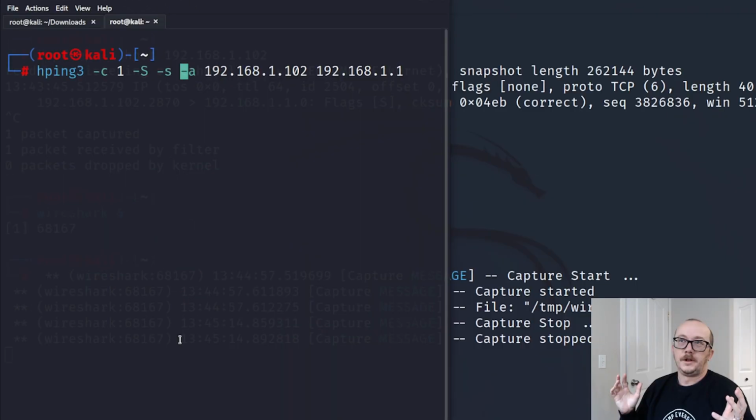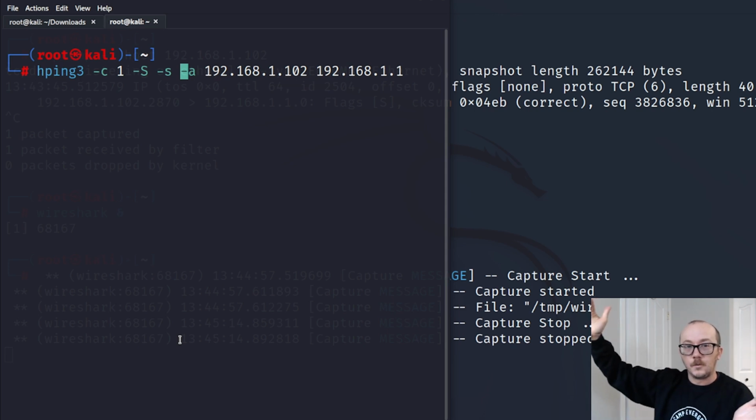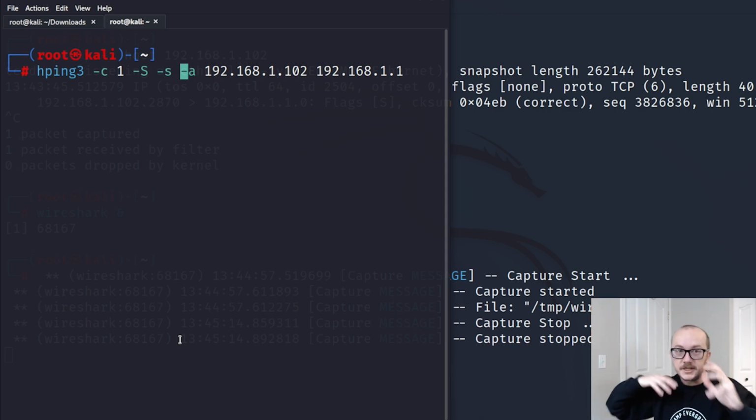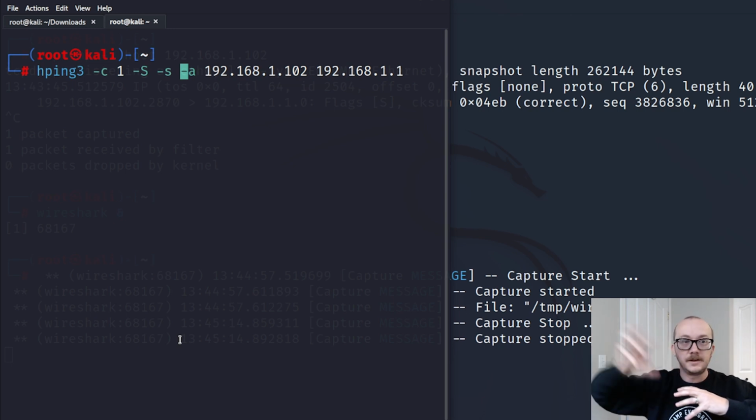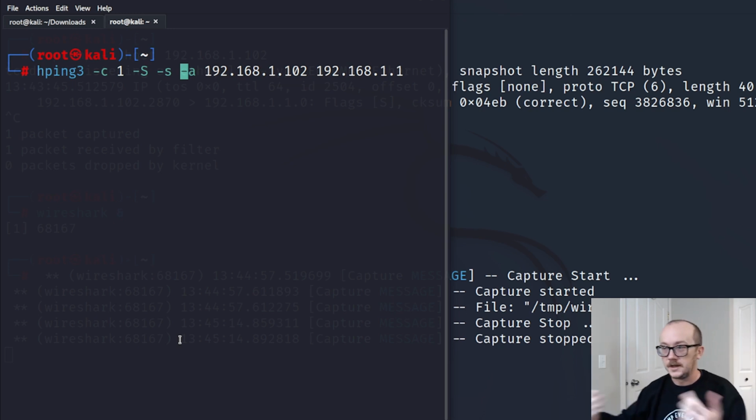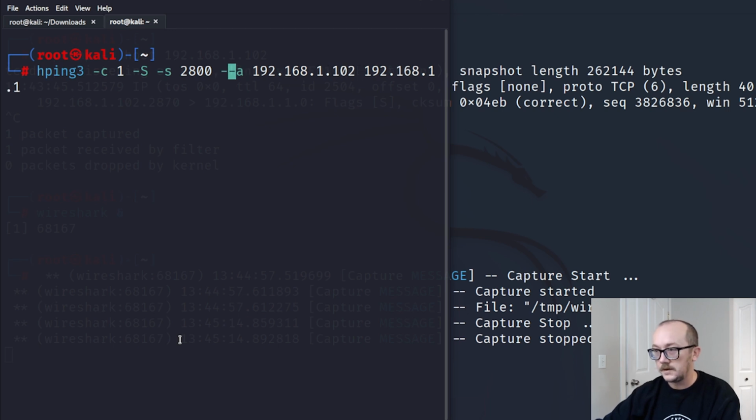What's a good number? Well, let's pick something above 1000, because we're going to pretend that we're initiating a conversation that is within that TCP range that can be grabbed dynamically. So anything above 1000, I'm going to do source port 2800. That sounds good. And we're going to send to a destination port of 80.